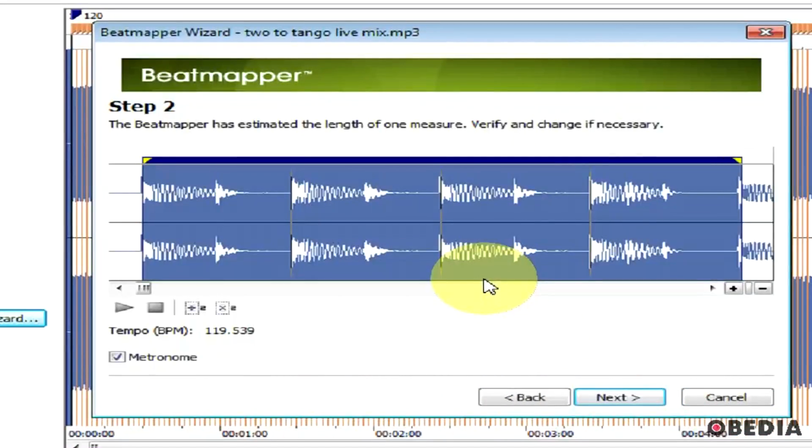And when I hit next, now ACID's going to give me a full measure right here to work with and test and see if I like the sound of it. So I can hit play. And it gives me a metronome as well. And the metronome, again, is very useful for being able to keep time and to know, okay, this loop is definitely on beat. So I can tell that that's on beat.